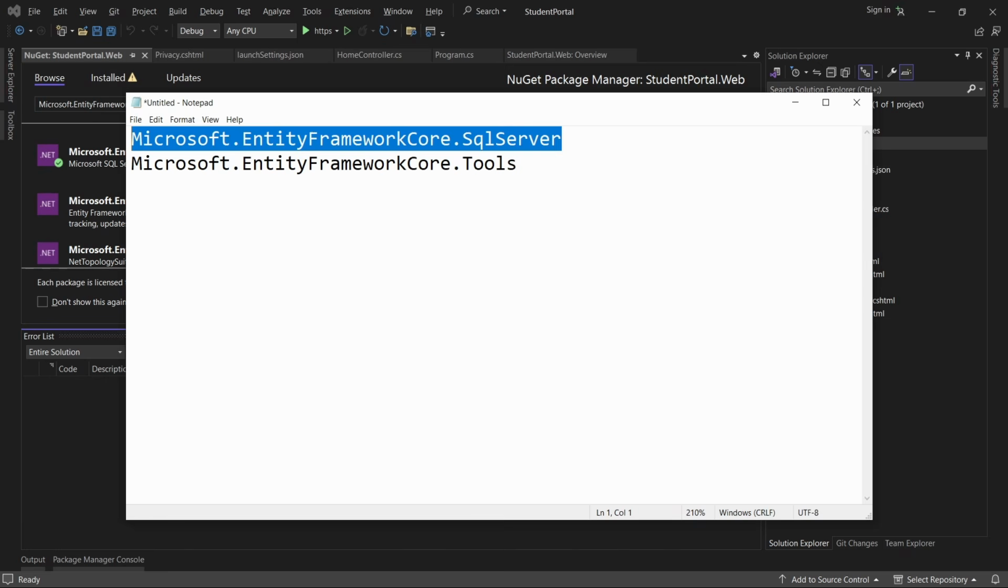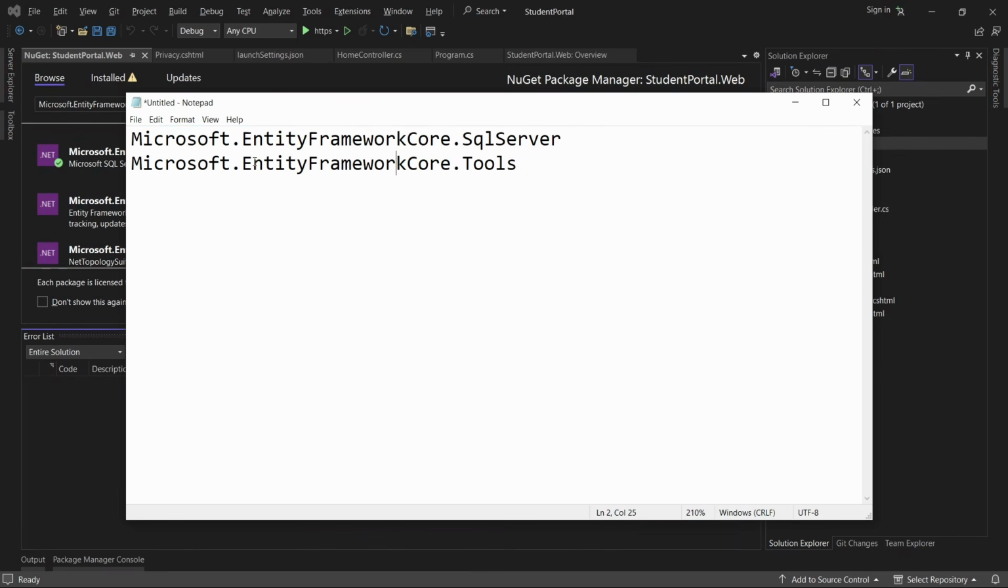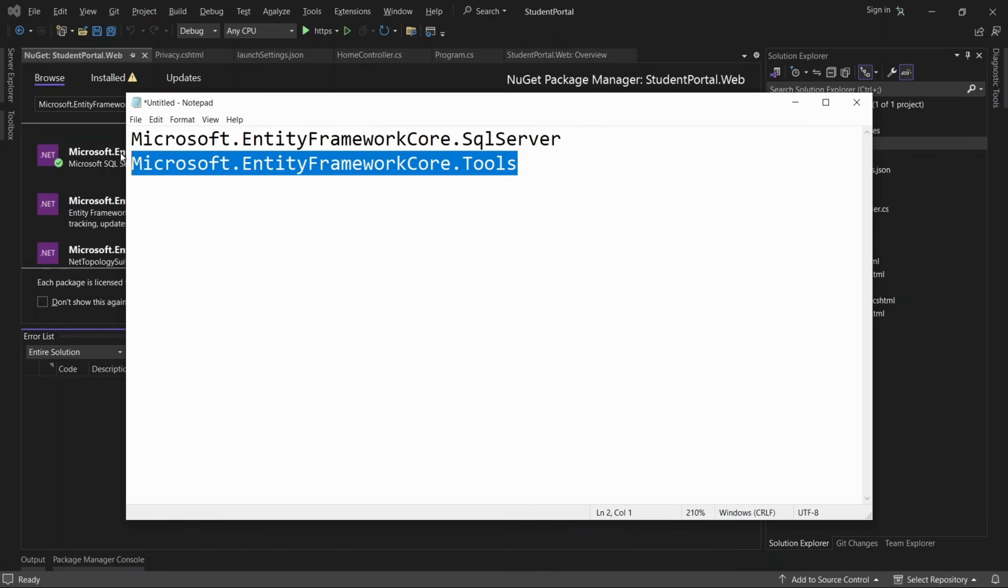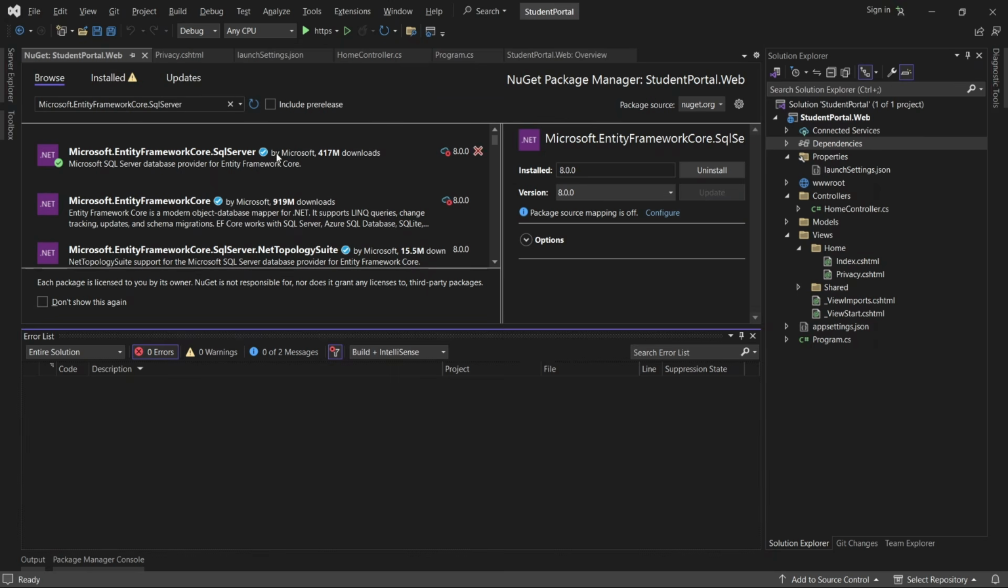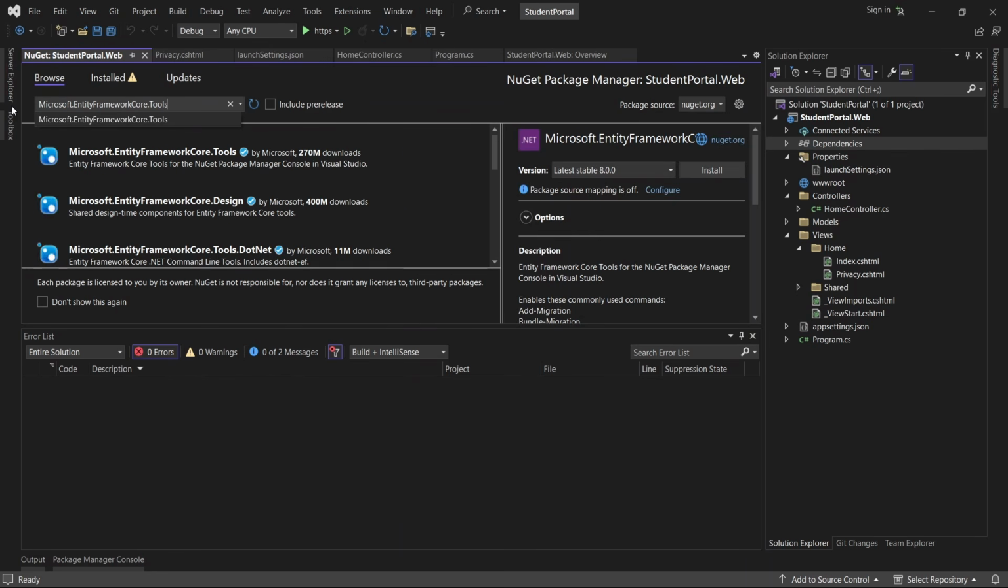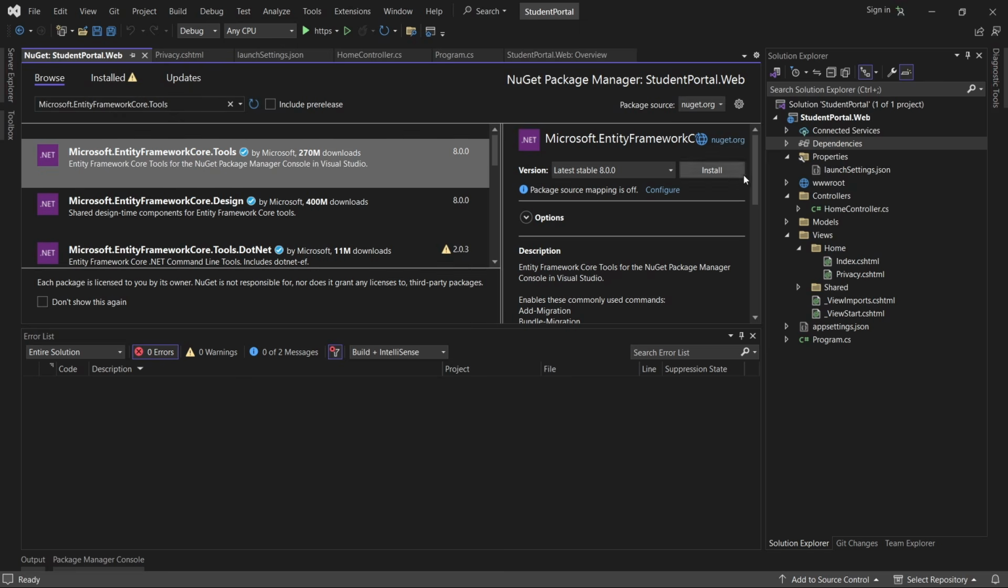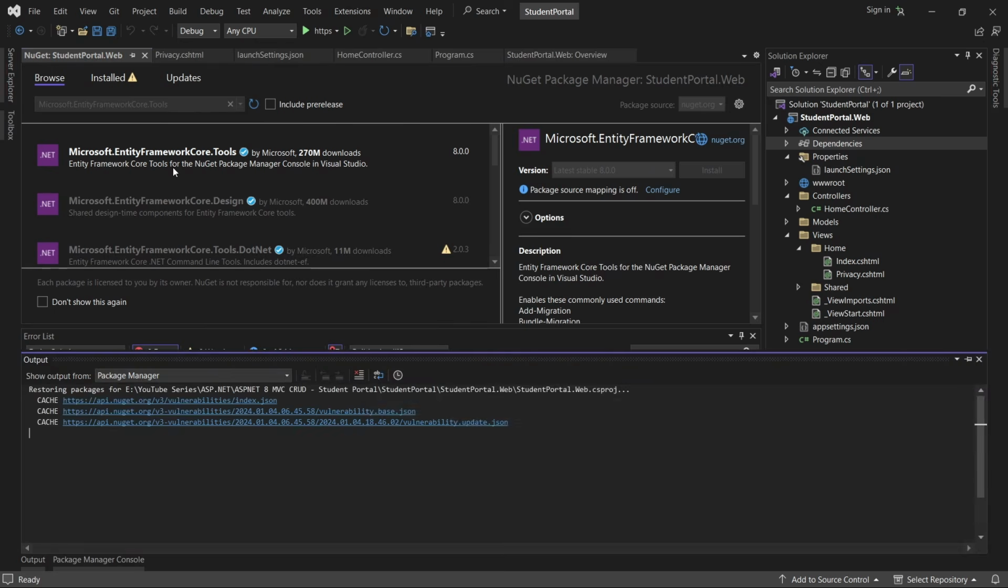The next package that we will install is Microsoft.EntityFrameworkCore.Tools, and this will be responsible to do migrations, which is a technique to create a database and basically stay updated and stay in sync with the database and the application. So we will browse and select and install this package as well.